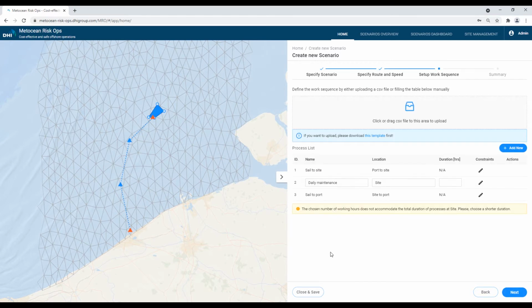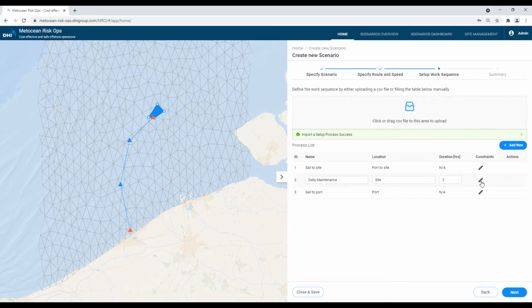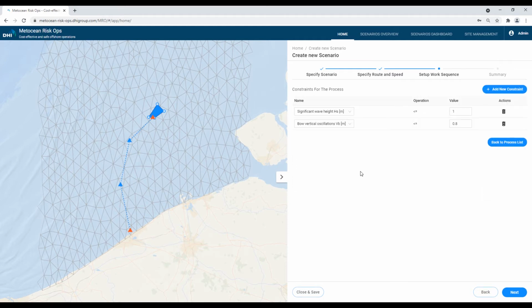Next, define your work sequence. You can add operations manually, or drag and drop a predefined work plan. Click on the Edit icon to choose workability constraints for each operation. You can select traditional Metocean limits or parameters derived from vessel motion.